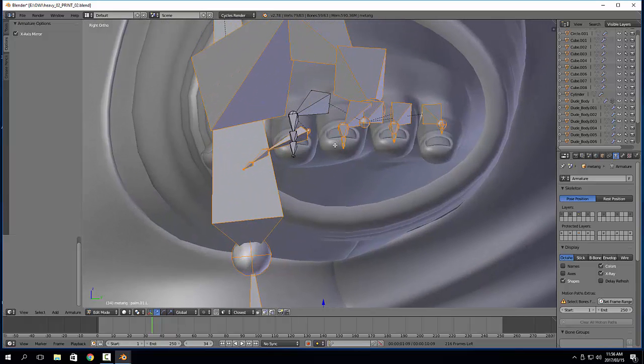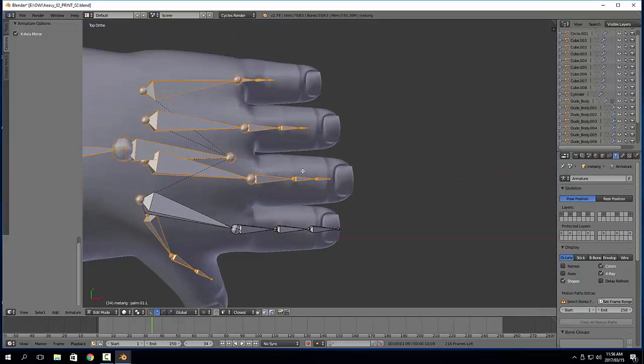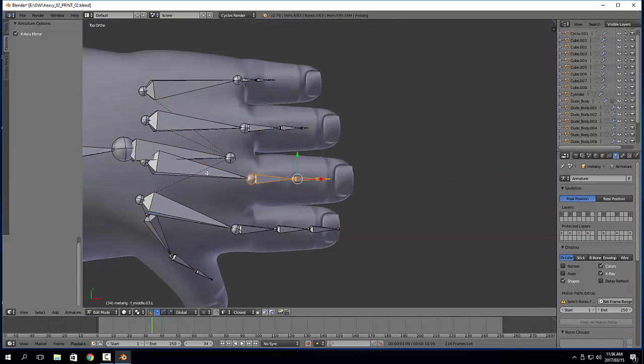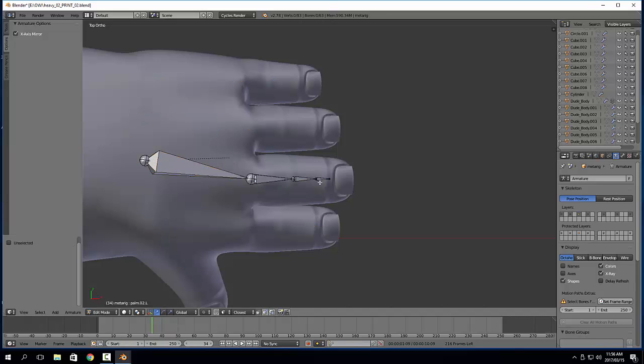Okay, so that should be fine. If it's right in the top and the front or the back view, then the side view should be fine as well, technically speaking. Okay, so I'm going to do the same for each one. Control I and hide the rest.